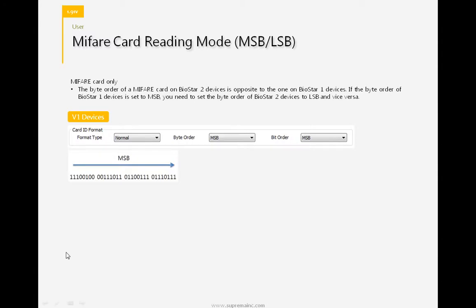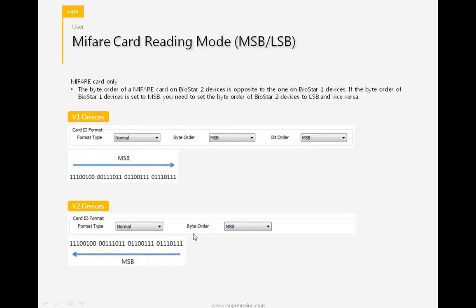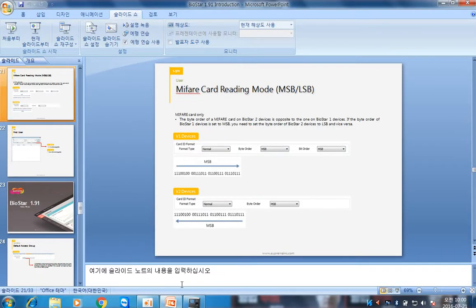If I show an example, you can set the card ID format and byte order as MSB. If this is the card number 1110010 and so on, if the order is set to MSB, we are reading from left to right. This is for version 1 devices. For version 2 devices, same card number, but when the byte order is MSB, we are reading right to left. And that's why we need to change its byte order to LSB, so it will read from left to right and get the same card number on version 1 devices and version 2 devices. Let me show an example.